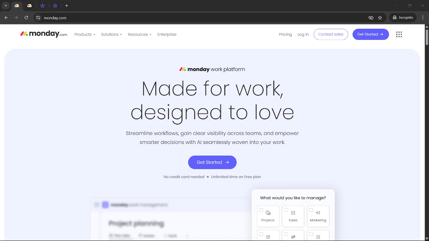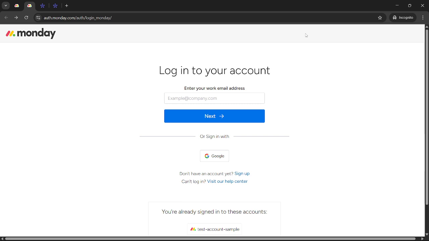To begin, you'll want to navigate to the Monday.com website. Once there, look to the upper right corner of your screen and click on the login button. This will prompt you to either sign in with Google or type in the email address you'll be using. If you prefer to sign in with Google, simply select this option and proceed to choose the correct email address from the list that appears.